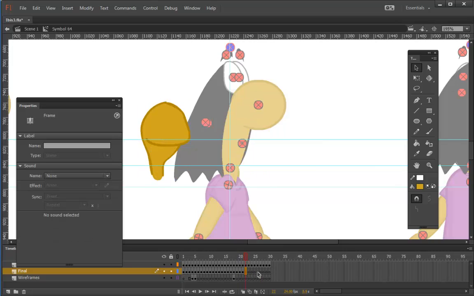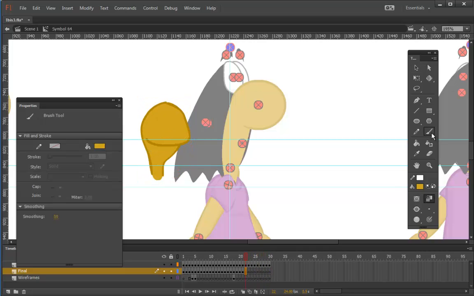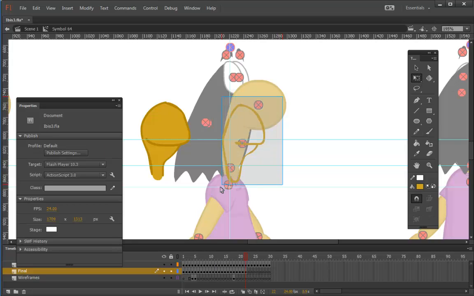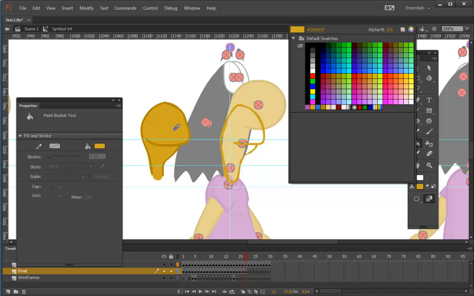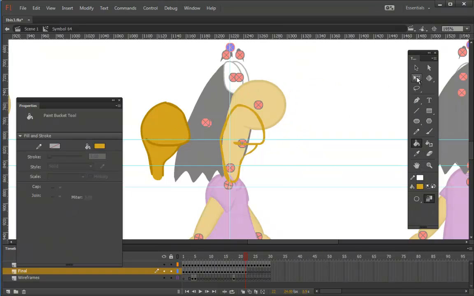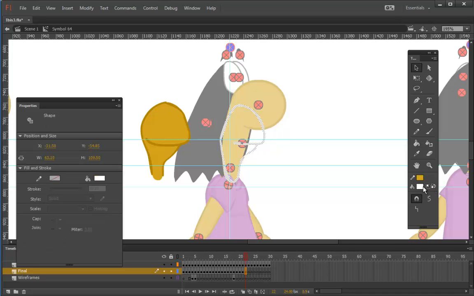1, 2, 3, 4, 5. Wait, 1, 2, 3, 4, 5, 6, 7, 8, 9 more mouths. Ooh, this is an easy one. That's too thin. Let's stretch that out a bit more. And let's fill it in. Oops. Maybe we should change that color first.